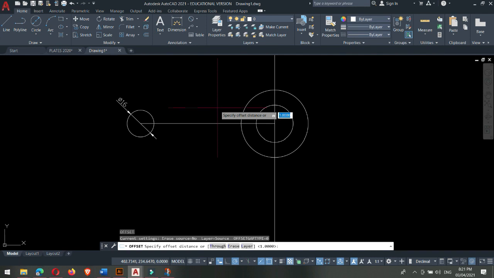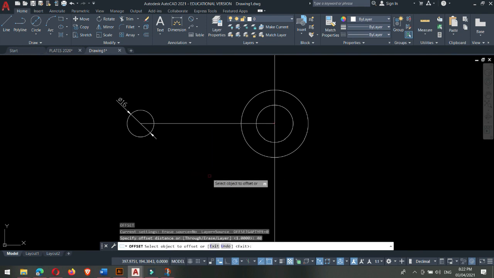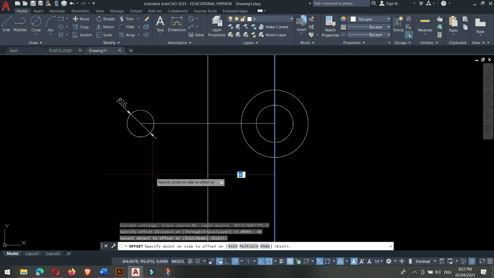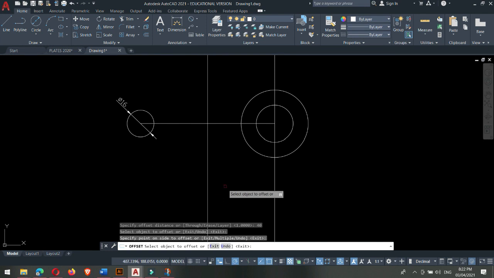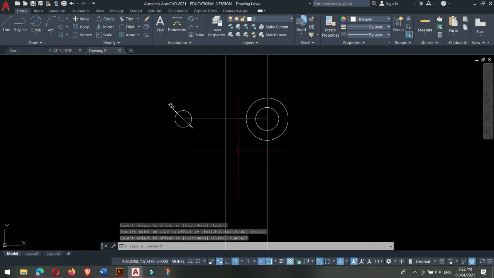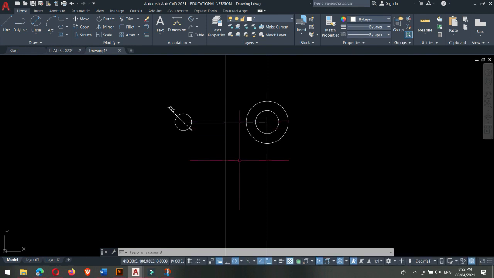So the first thing that I'm going to offset is this construction line. It's 40 from here going here. So I'm gonna type 40, enter. And then I'm gonna left click this one because this is what I'm going to offset. Left click here and left click on this side. Alright, so that is 40 from here going there. Easy, right? So this time we're gonna offset this one. The distance is 34 from this center point going down. So O again, enter. This time it is 34, enter.